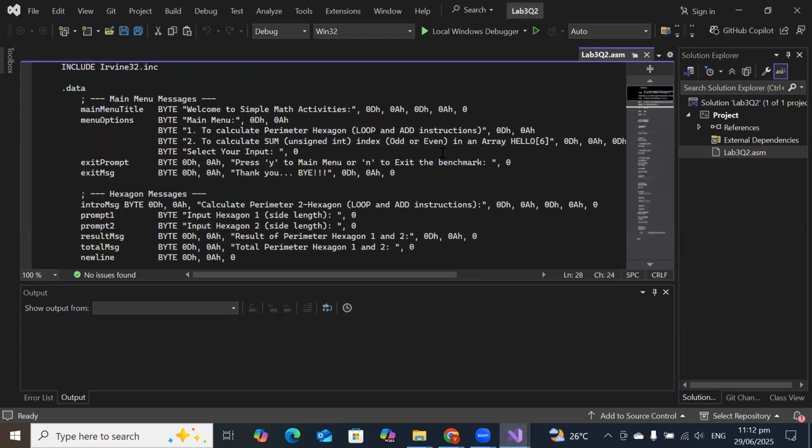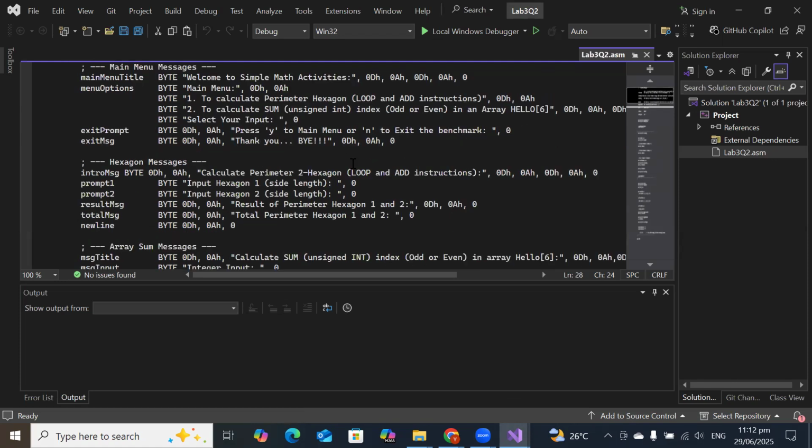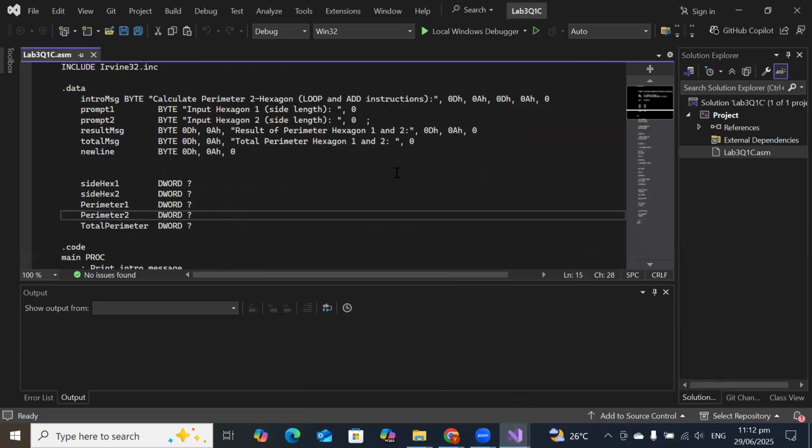And as for the third one, it combines the two previous programs and adds a main menu to prompt the user to choose which programs they want to use. So throughout the demo, you'll see how we handle user input, memory access, looping logic, and output formatting, all in 32-bit assembly. Let's begin with program 1, calculating the parameters of two hexagons. I'll pass it to Wenjun to explain what the code does.